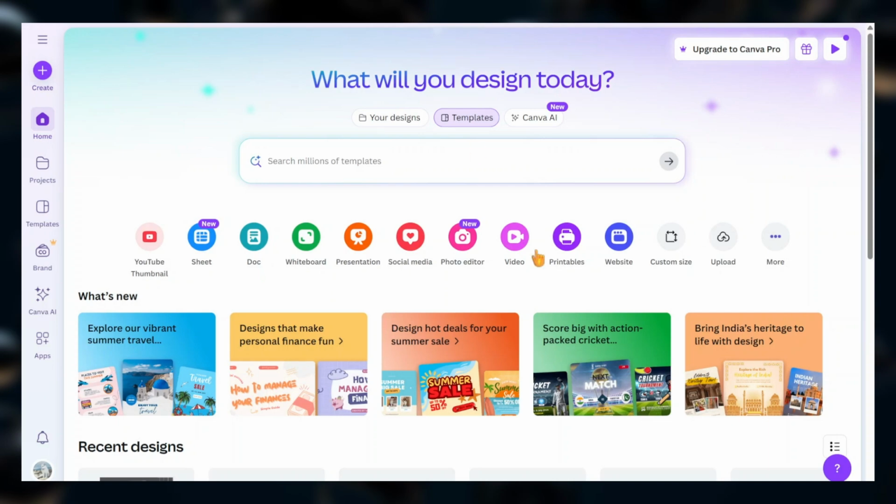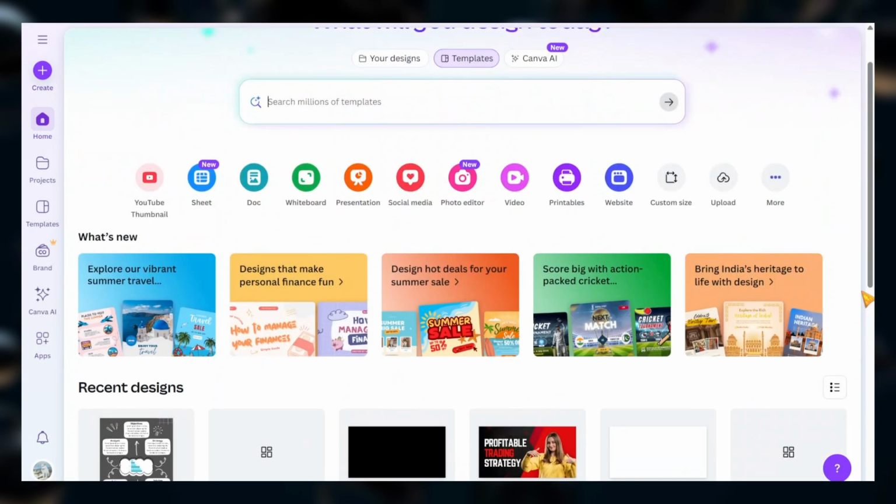How to design a website in Canva. Let's start by creating your website project. First, head to the Canva homepage and type website into the search bar.